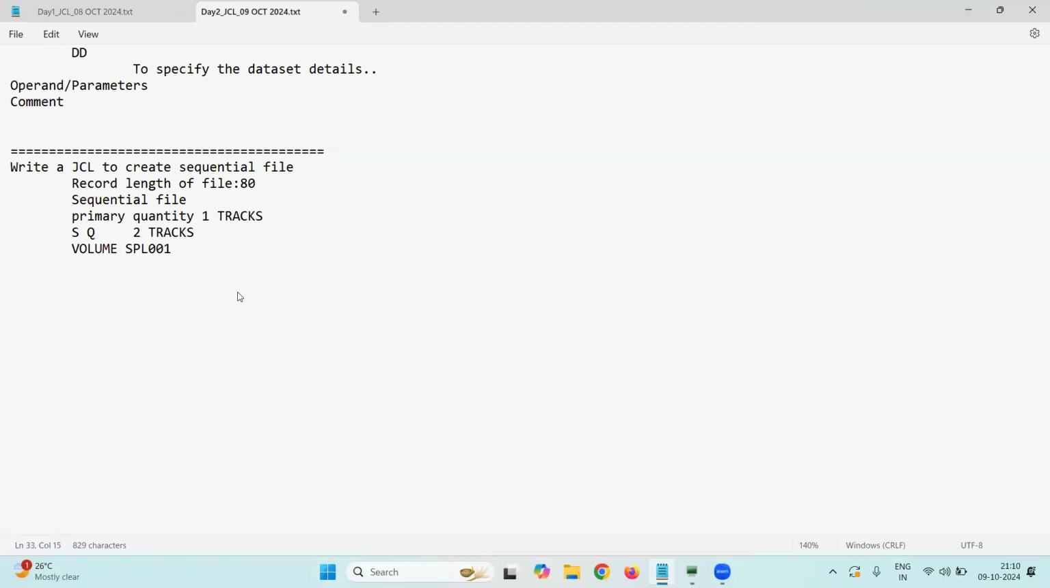As I told you, team, always you should use SPL001 only while creating a sequential file or PDS. Whether you are creating a sequential file through JCL or through the ISPF option, it doesn't matter. We should do it with this volume only. So now you got the requirement.